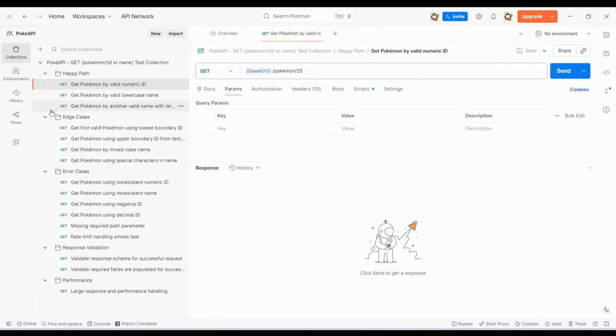Let's open up one of these test cases. I'm just going to do the first one, get Pokemon by valid numeric ID. You can see that it's set up as a GET request. It has a base URL set up here. If you hover over that, you can see that the base URL has been set up. So it's going to pokeapi.co.